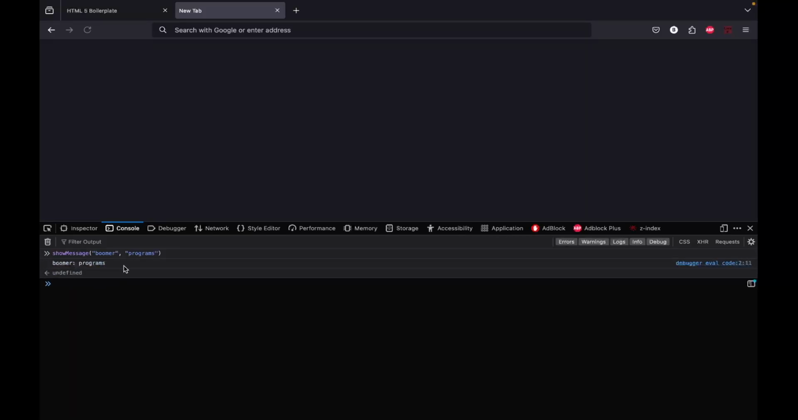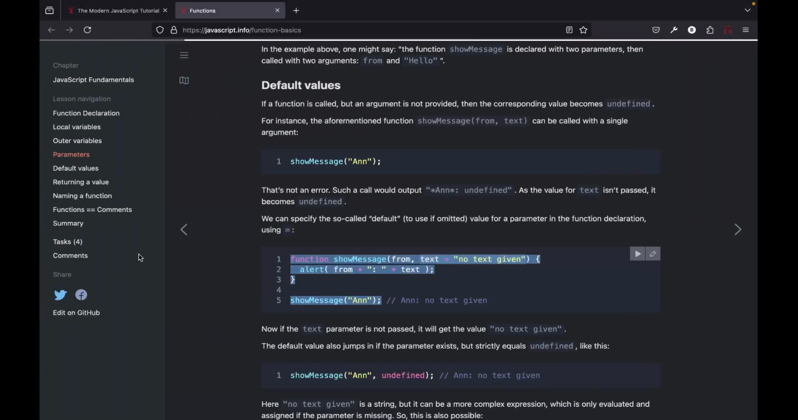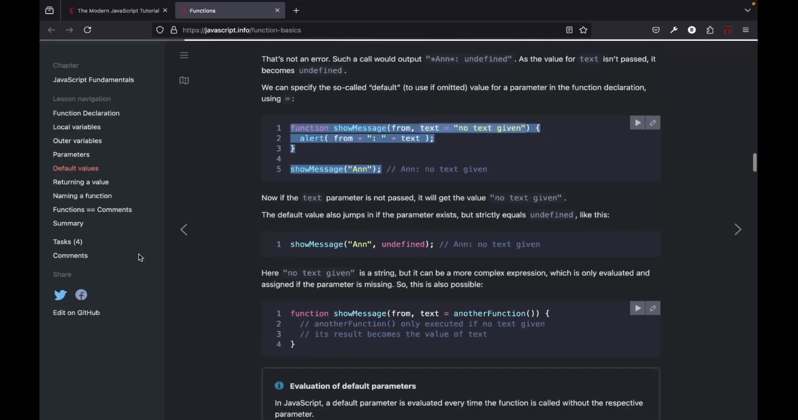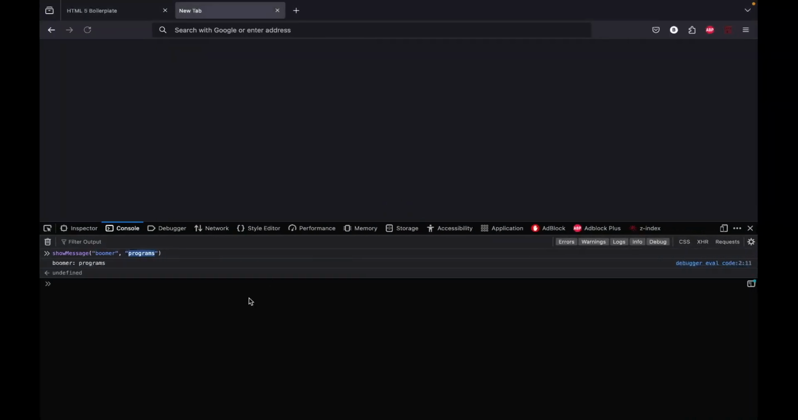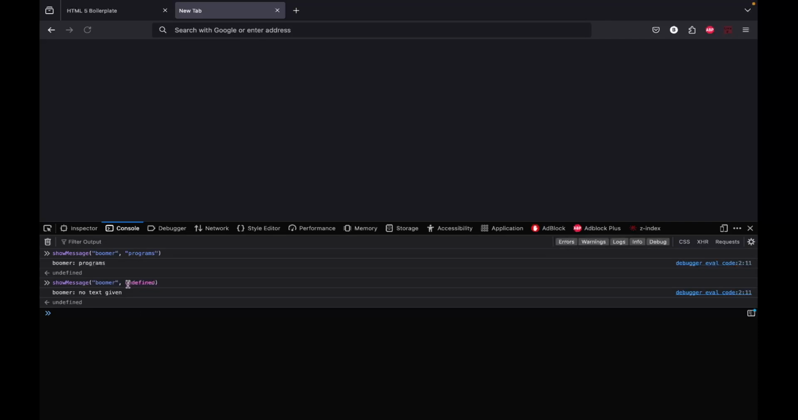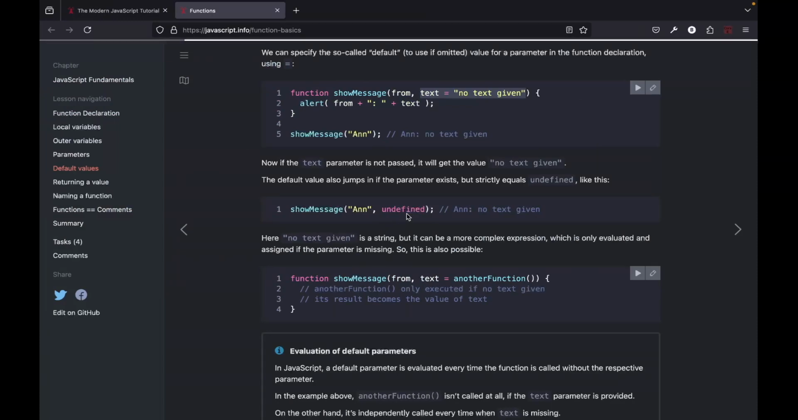But if I give it boomer programs, then it's going to use whatever was passed in for that argument. So the default value is only used when something is not passed in for that parameter or argument. So it's essentially like just passing in undefined. So I think we could even just do that if I were to do... Yeah, so by not passing it in, you're essentially passing in undefined, and that's just what it's showing here.